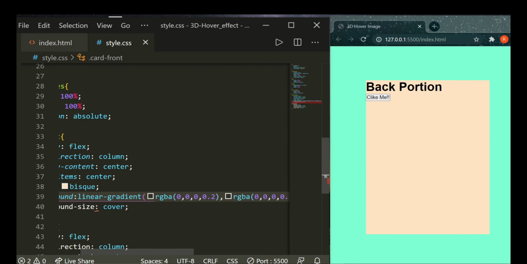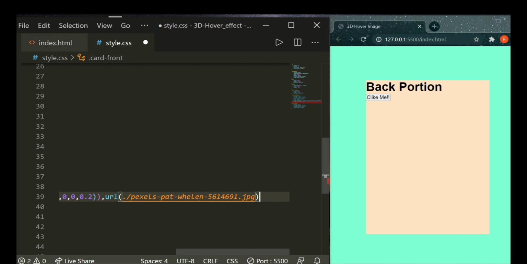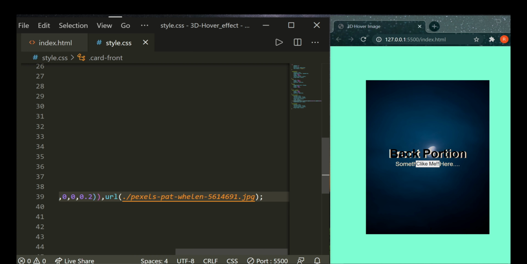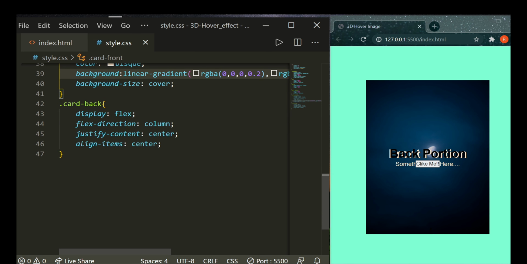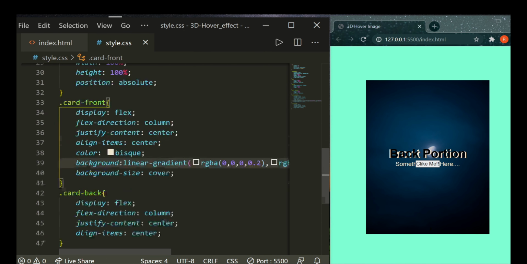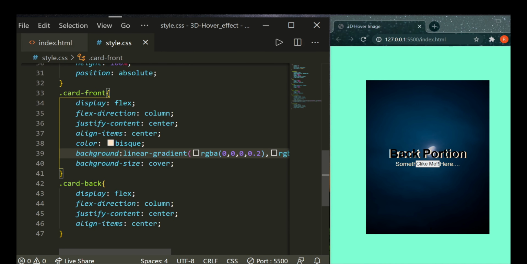Background linear gradient, RGBA. Okay, we want a close up here. Now we are good to go. Okay, so our front card is ready, our back card is ready. Now let's see how we can give this an animation.